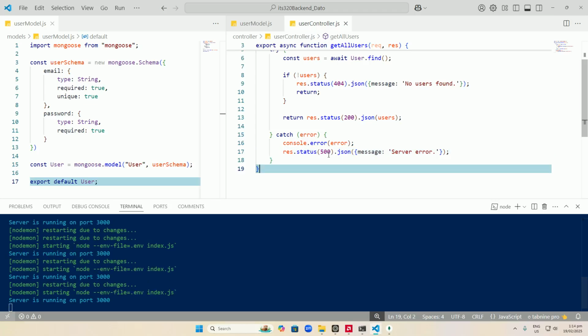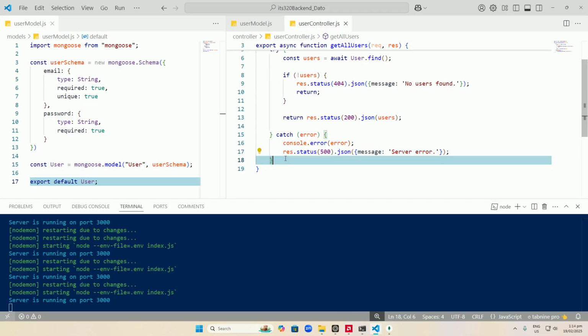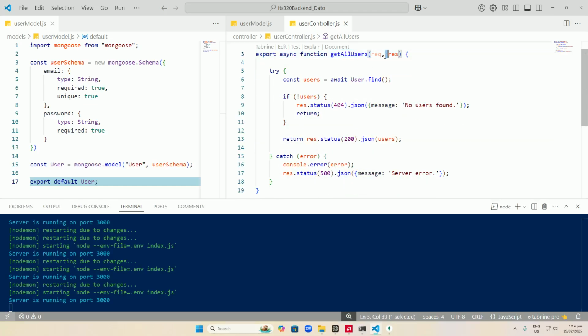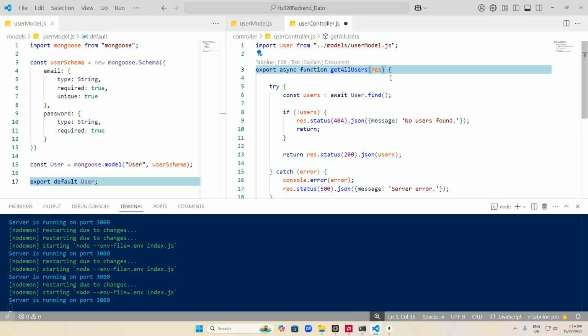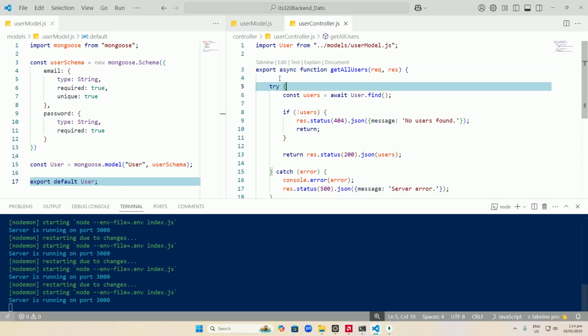Then we're going to set the status to 500 so that our API actually gives a response rather than just console logging it to the terminal of our backend application. Right, so now we have our simple get all users. As you can see, we don't have a use for this request variable, so you can go ahead and take that out. You can keep it in if you want it to be more uniform with your other functions.